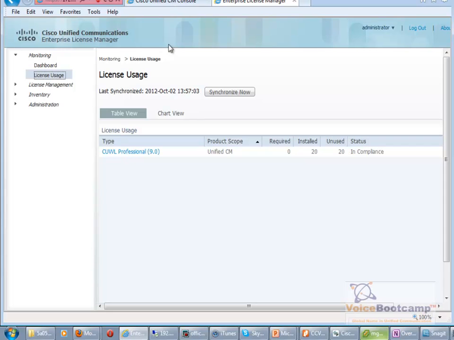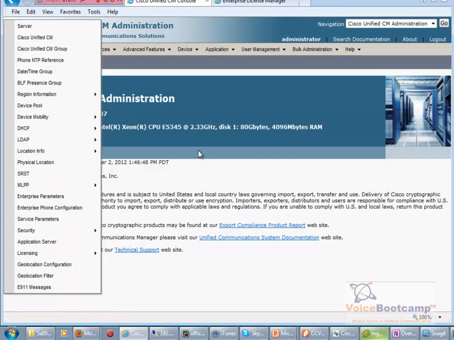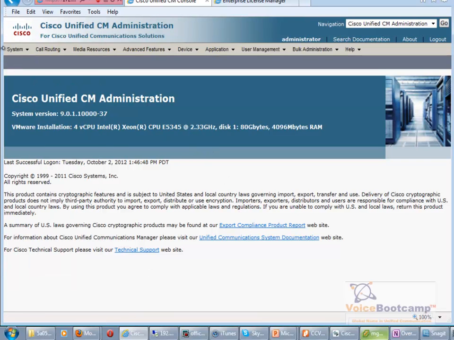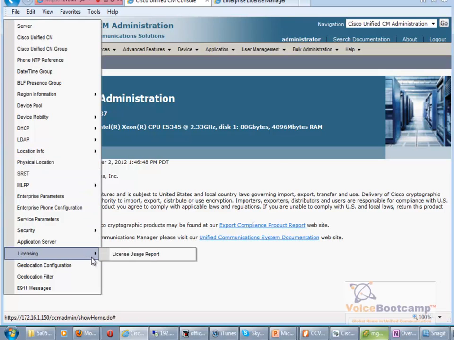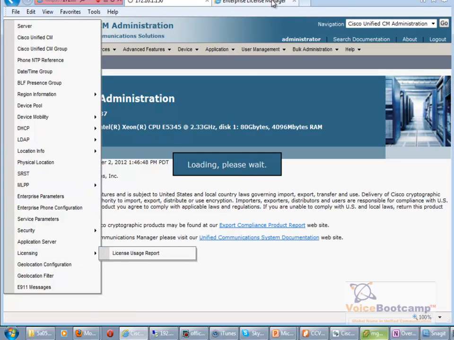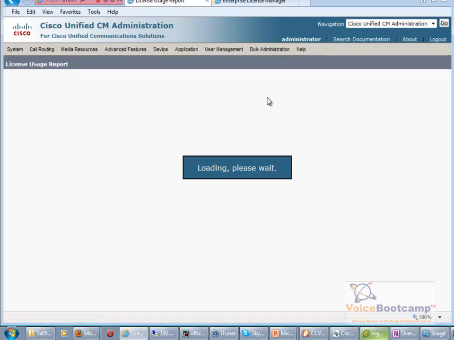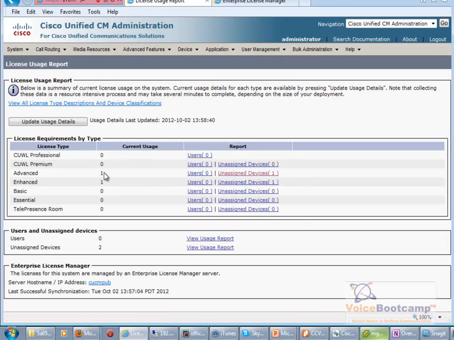In the license users, you get to see the type of license file that is installed and how many. 20 users is installed, not required, but installed. Unused is 20 and it is currently in compliance. So in call manager, when you log in, you don't see the warning anymore. Here it is telling you the current users is one. There's two devices that are currently unused.